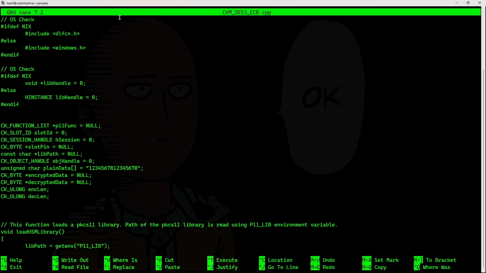Before I begin, let me first explain the variables that I've declared here. So there's a variable called obj handle. This is of type CK object handle. This variable will be used for storing the handle number of the DES3 key once it has been generated. Plain data, this is the plain text that I will be using to encrypt. It's just numbers. Then there's a variable called encrypted data. This is of type CK byte. It's a pointer.